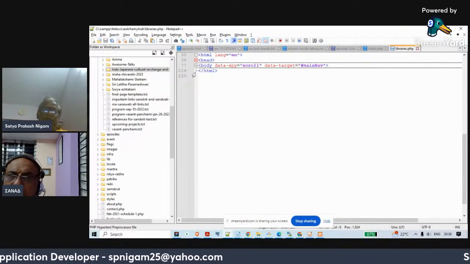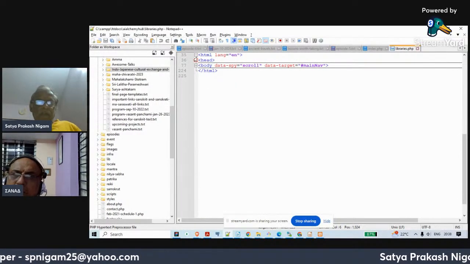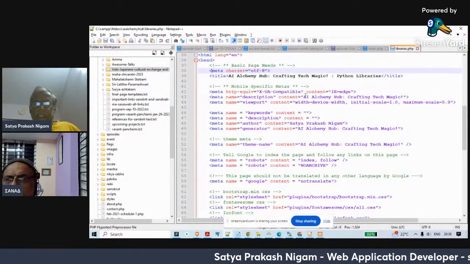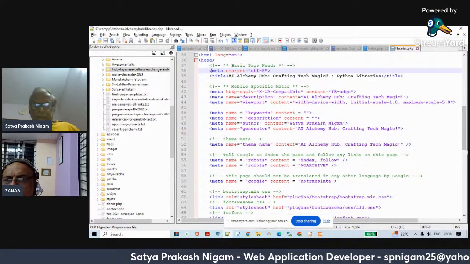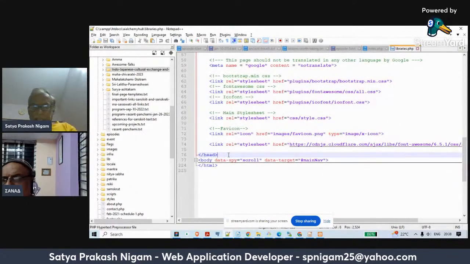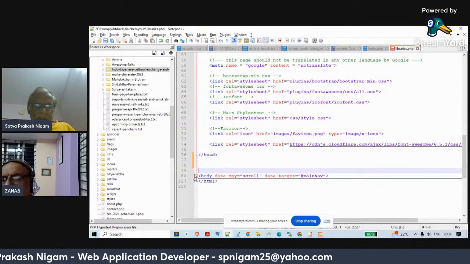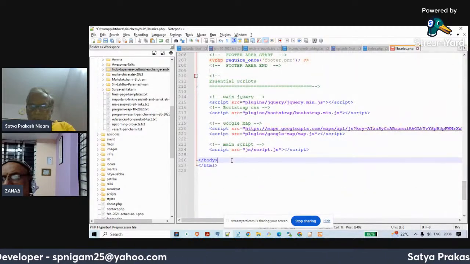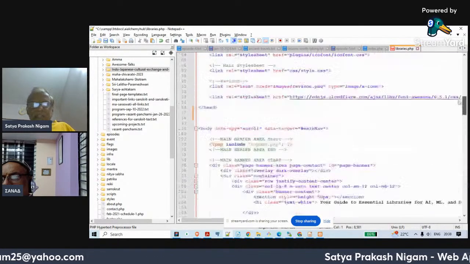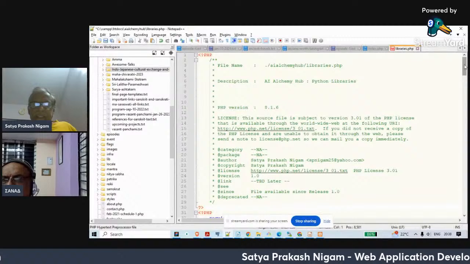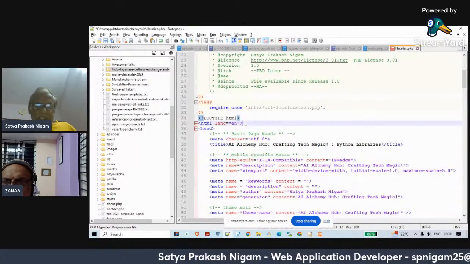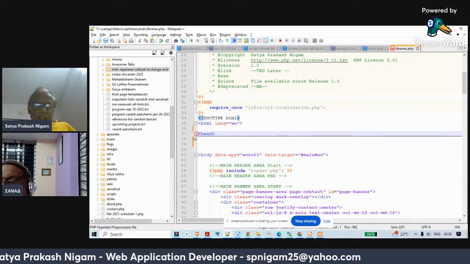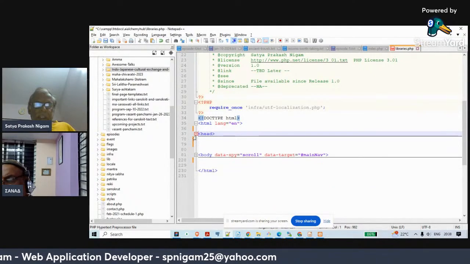So this is the overall page layout. We have the HTML tag, then we have a header. This is the header area. And then we have the body area. Basically every web page, which is technically known as an HTML page, consists of two components. One is head, another is body.